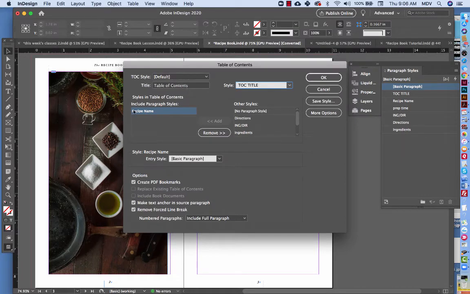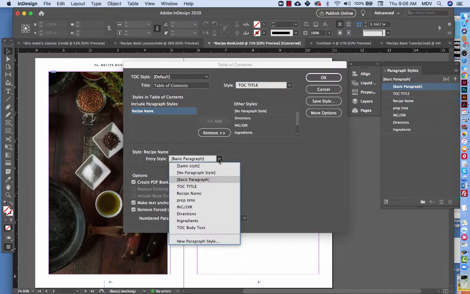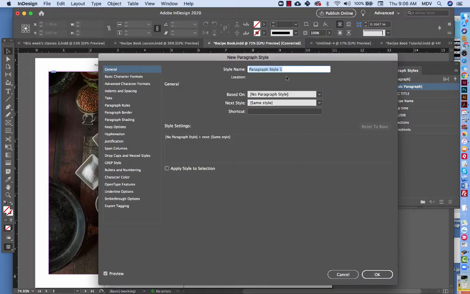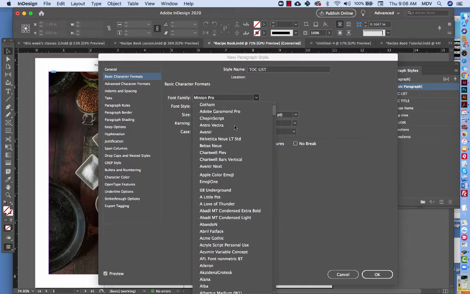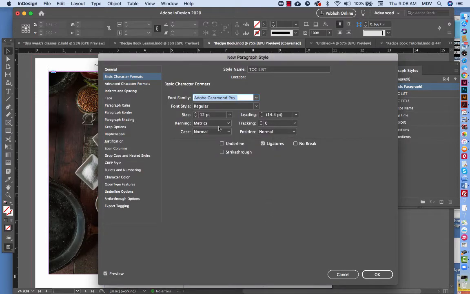The whole table of contents is set up based on the recipe name, meaning that all the pages listed have this style applied. The style for the actual listing of the contents also needs to be set up. And we can call this TOC contents or TOC list, how about? And again, we want to put it in our Garamond Pro, and we want to make this a little smaller.